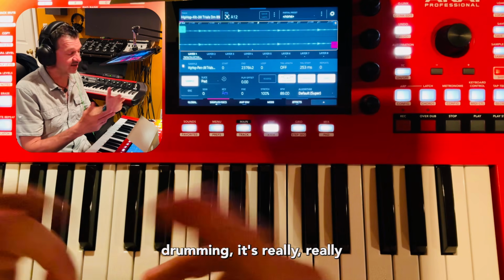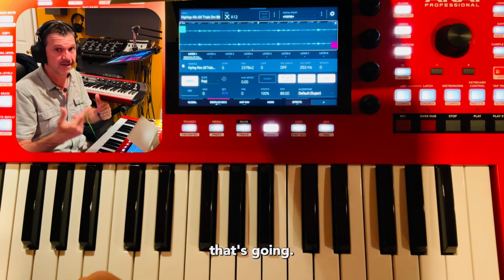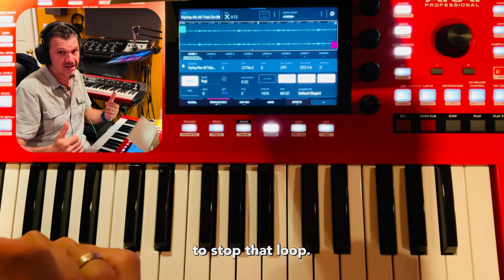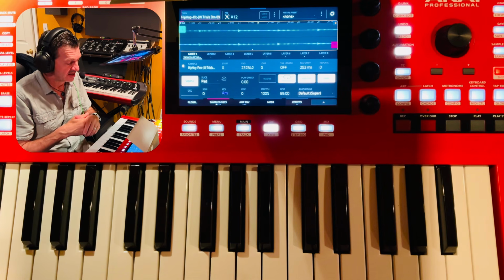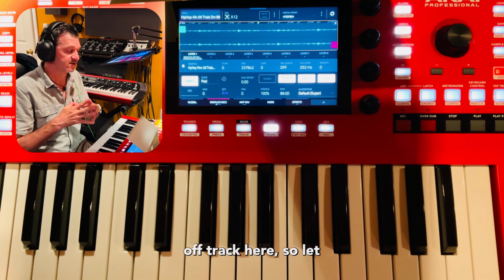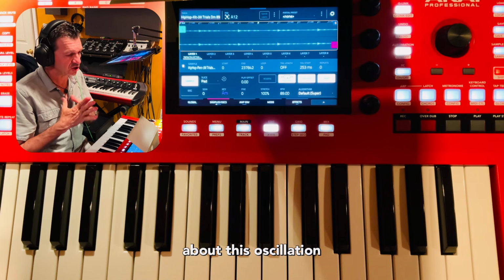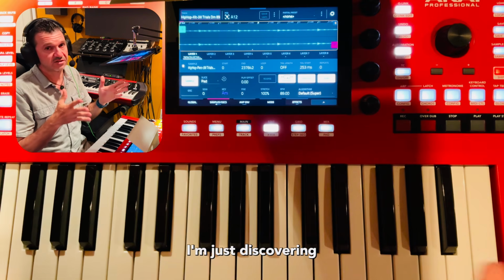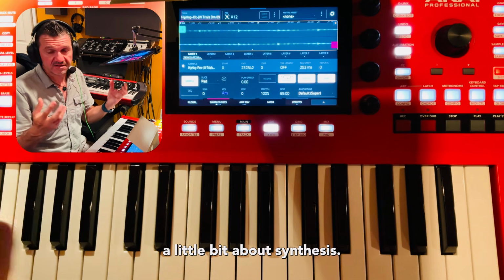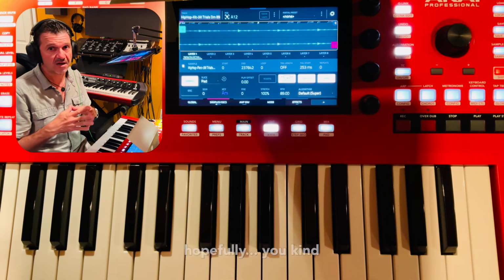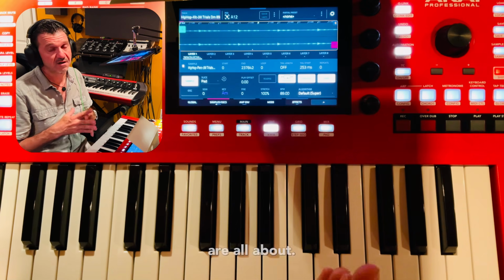So when you're finger drumming, it's really, really useful. Sometimes you want to finger drum over a loop that's going, and then you might want to stop that loop. So you just hit it, because it's on toggle mode, and it stops it. Anyways, I'm going way off track here. So let me know what you thought about this oscillation tutorial. Again, I'm just discovering it as well. I know a little bit about synthesis. I'm not an expert, but hopefully you got the idea of what the oscillators are all about.